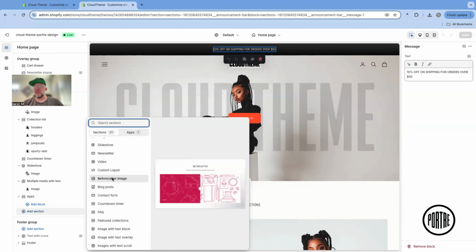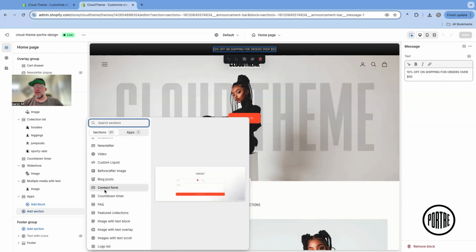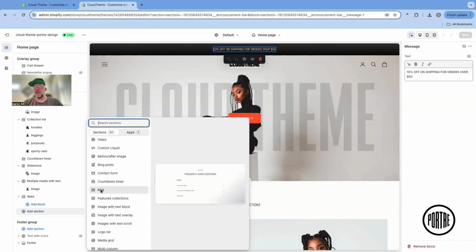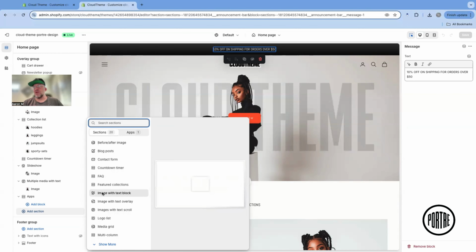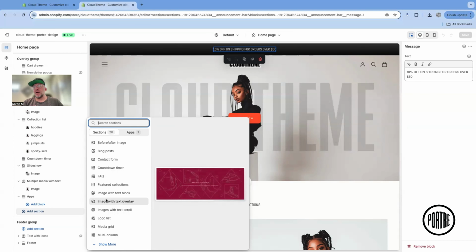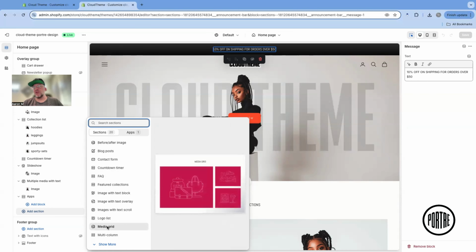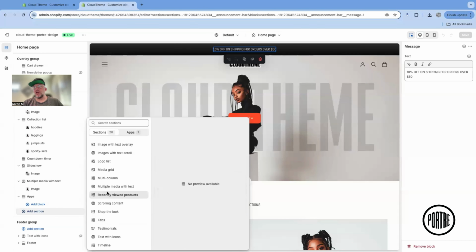Before and after image slider. So if you sell hair products or whatever it may be, your services, you could show a before and after of your business work. Blog posts, contact form, countdown timer, which you see on the page, FAQ section, which is fully customizable, featured collections, image with text box, image with text overlay, image with text scroll, logo list, media grid, multi-column.